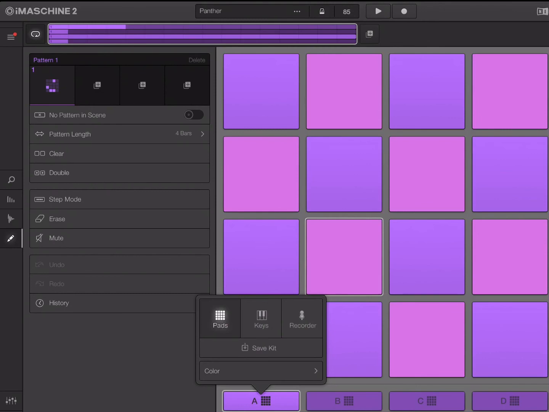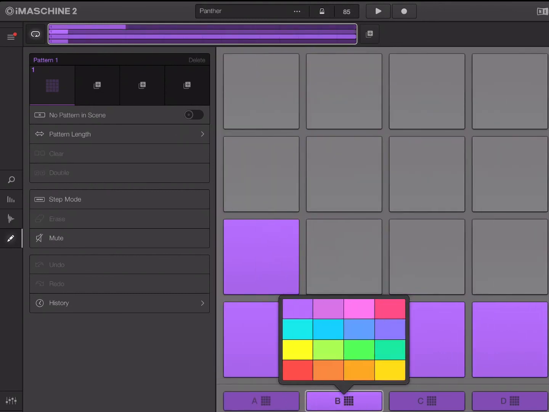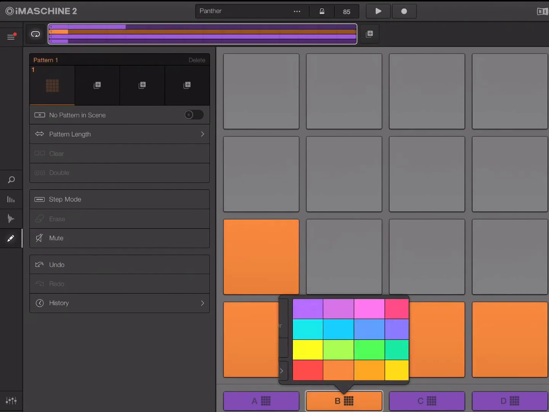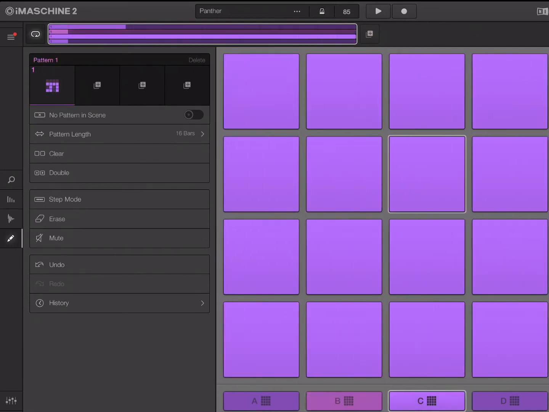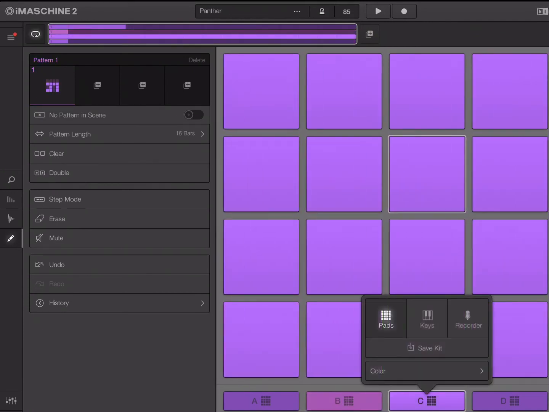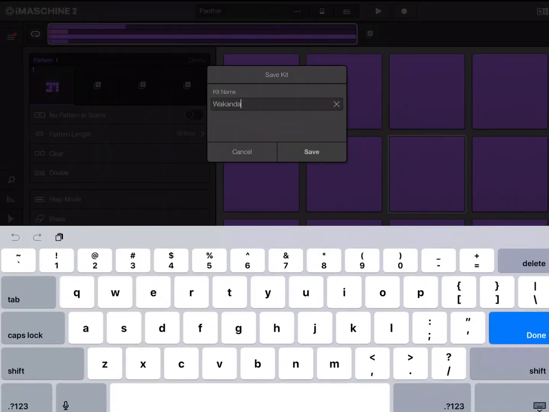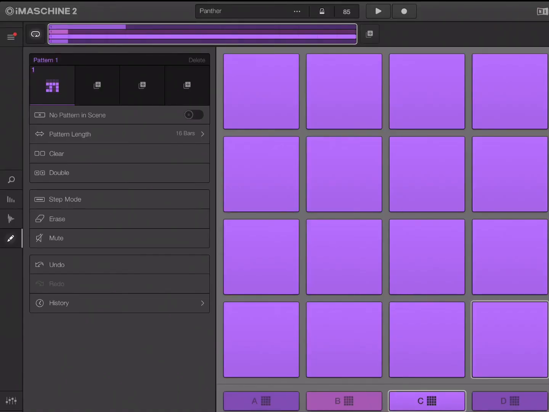So I'm not going to change my color. But right here, let's say I wanted to change colors. Bam. So that's a tap and hold, and we're going to go with a little baby pink. Okay. So when you go over here, let's say I wanted to save kit. I go save kit. It'll put it there. And then you name it Wakanda.